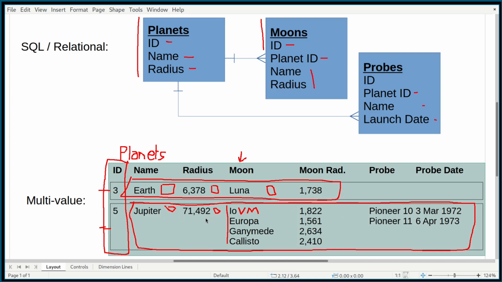So in the database, this is really going to be stored as the ASCII text IO, and then the value mark, which a lot of systems use the character value 253 for. And then Europa would just be ASCII text next to IO, value mark, Europa, value mark, Ganymede, value mark, Callisto. And then after that whole sequence of all of the values in the moon attribute delimited by this value mark, you'll have another field mark to move on to the moon radius.